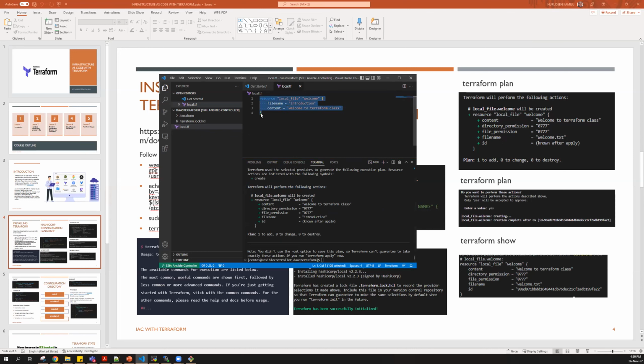It said the content of your file is going to be what? Terraform welcome to Terraform class. It tells you that the file is going to have permission of what? 007. I've explained permission to you, right? And this means that everybody has read write access to the file. That is the user, the group, and the owner. It also gives you the file name. And here it tells you that the ID, that is the particular identification number of that file, will be known after you run the last command, which is what? Terraform apply.